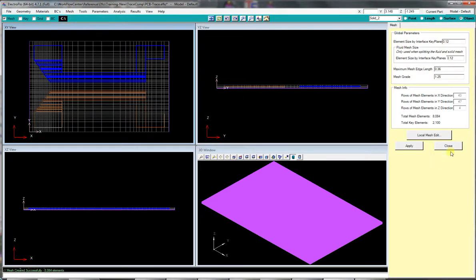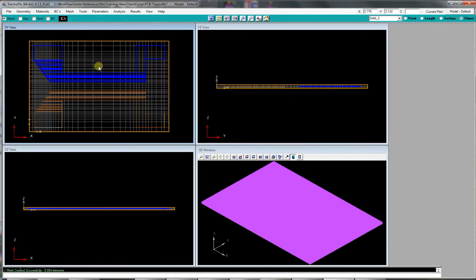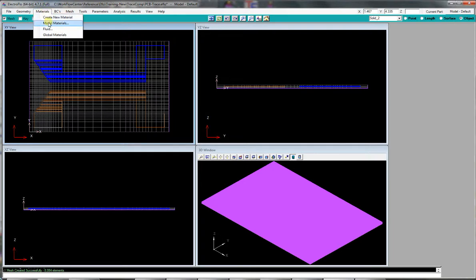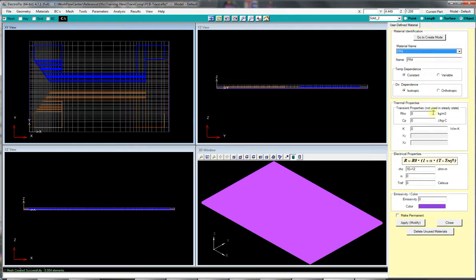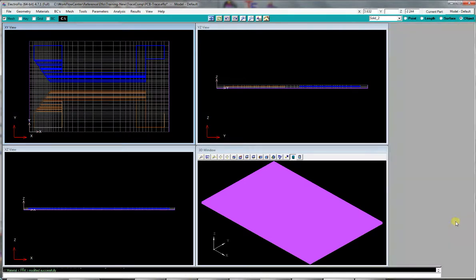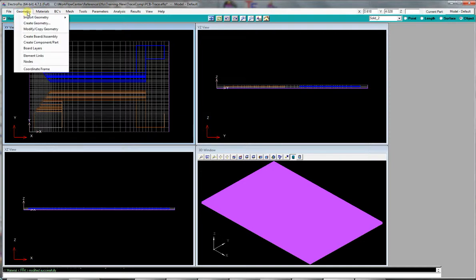The default mesh seems to be fine for this model. We keep that right there. And now let's go define our material properties for FR4, because we define the user defined material. This gives us an opportunity to give the rho, C sub P, and conductivity, but this is steady state. The only thing we need is the conductivity. So use 3.75 and apply for that. So with that, we are finished with it.